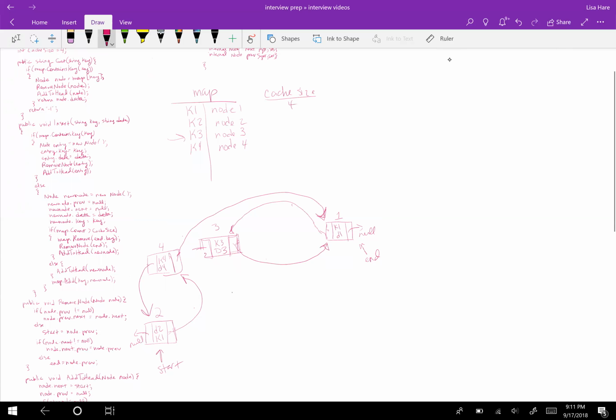Then if node.next does not equal null, which it doesn't, then we want to set node.next.previous. So the previous node is going to be pointing now. So 4, the next of 1 is going to now point to 4. Okay, so we now have this detached, and we can move it to the head.